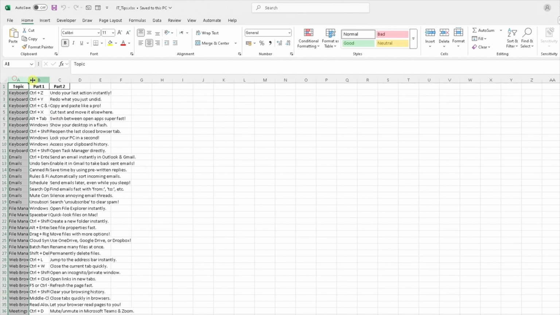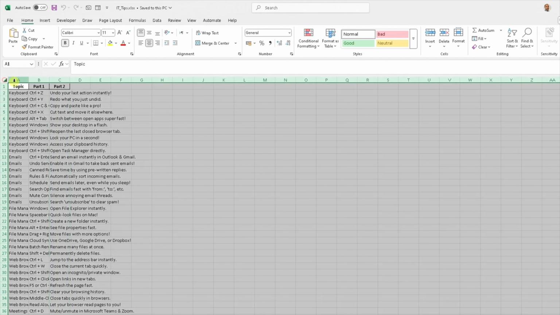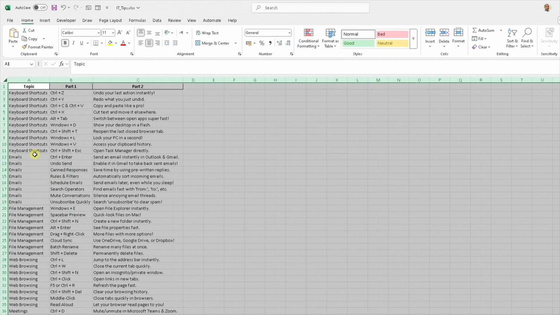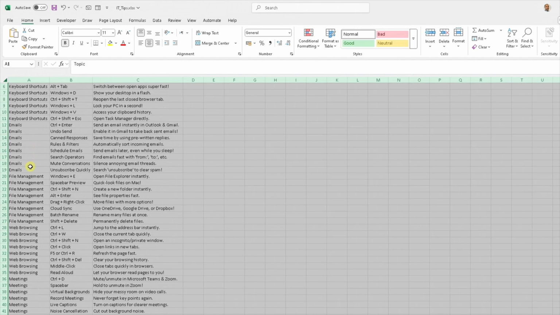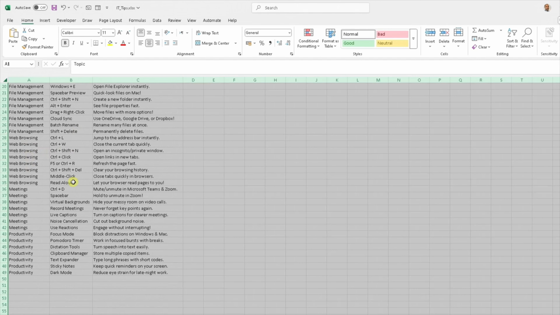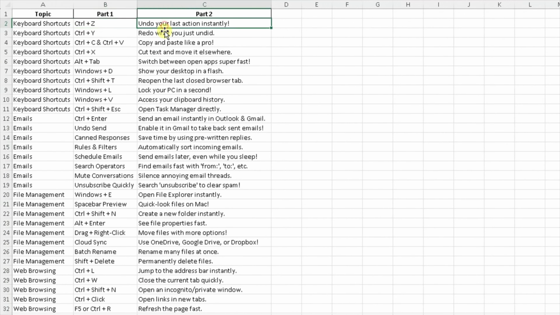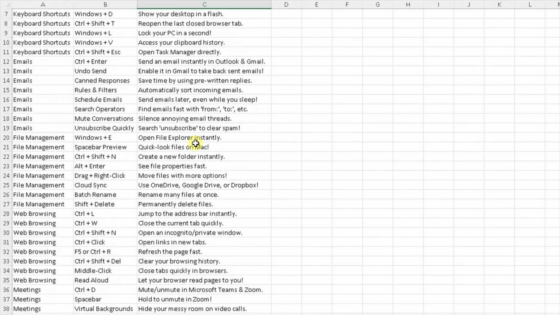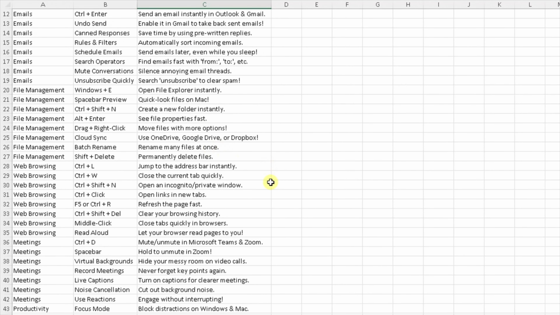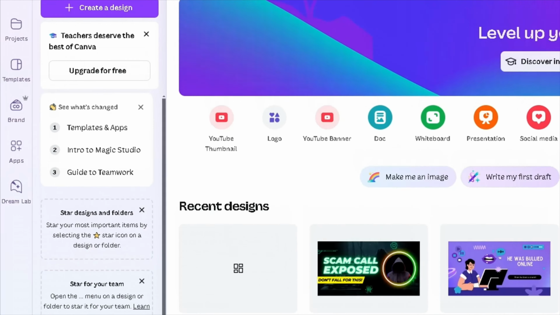We've got our 3 columns. Let me just make this bigger so I can see exactly what it's done. So it's put some keyboard shortcuts here, which I like. Email. So those are the topics, and obviously it's got the part 1 there and what it does. Brilliant. This is going to work really well in Canva for my YouTube shorts. So I'm going to flip over to Canva.